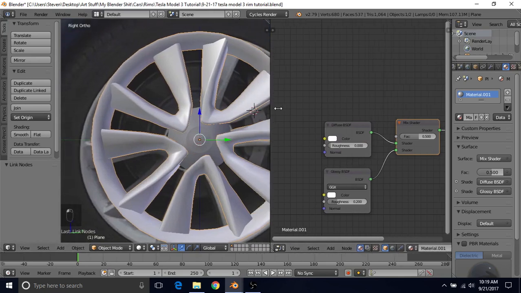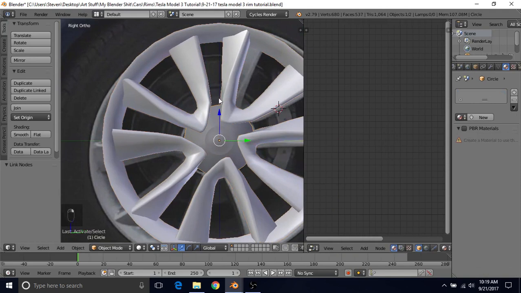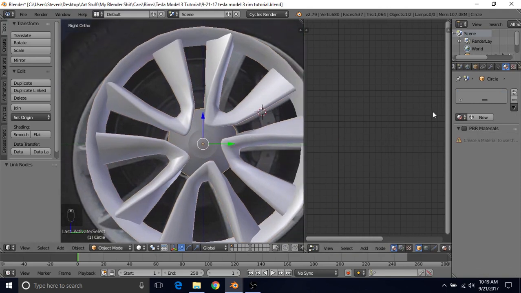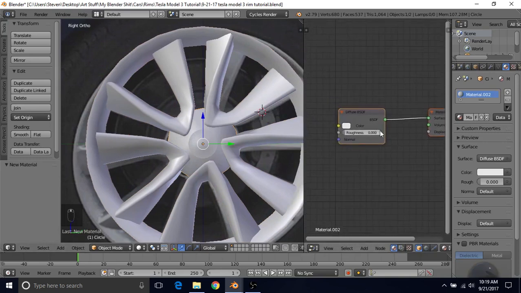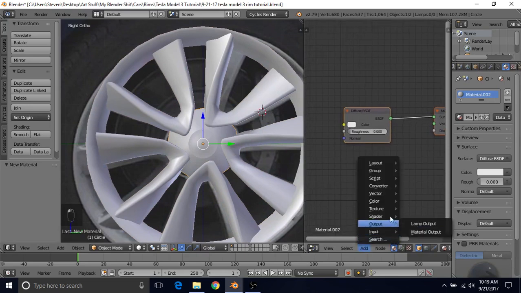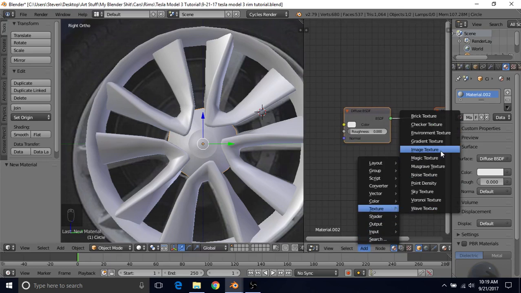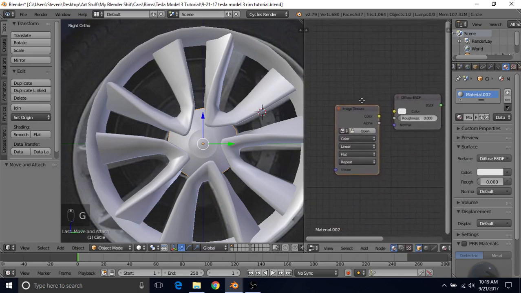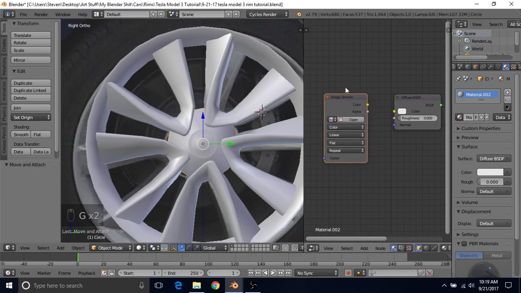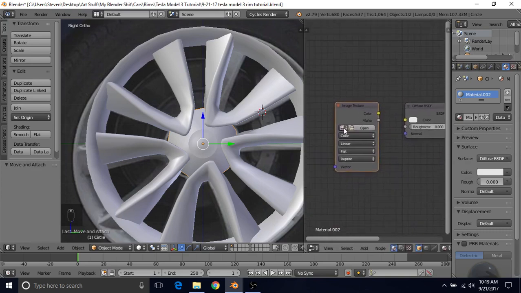Now what we want to do is make the material for this part, which is a little more tricky. Just going to left click here. I just made this a pure diffuse, but I used that image texture. So we're going to do add texture, image texture, and then bring it over here by using G to move it. And we want to click here and choose that image texture. It was the Model 3 wheel one.